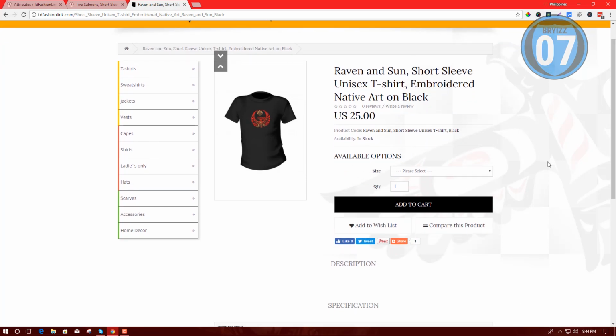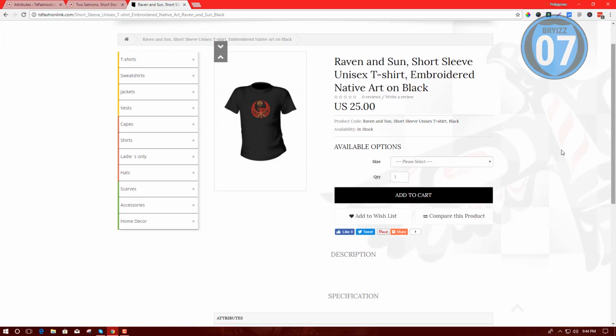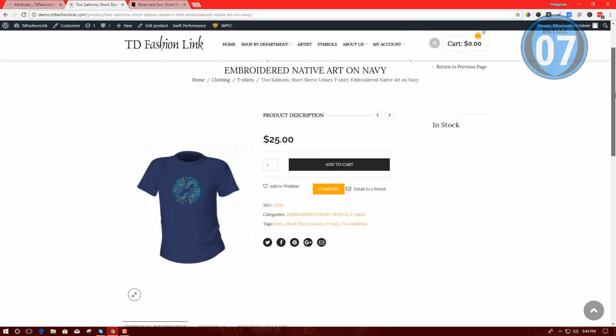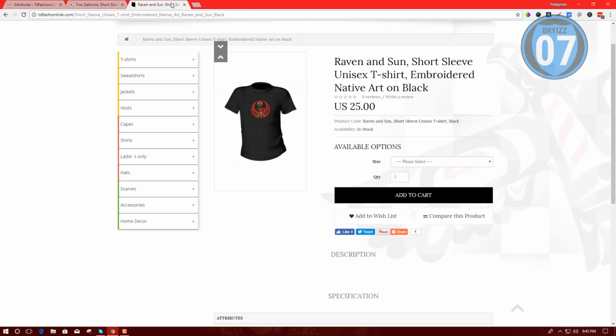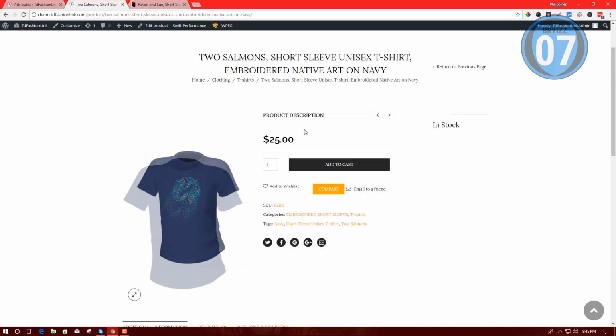So as you can see, I am now viewing the OpenCart website. So we're going to show you how you can add product variations in WooCommerce. Let's say we have this one and we're going to add product variations of this, like this one. So this is a WordPress.